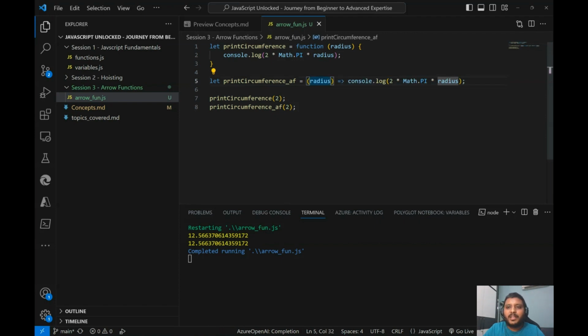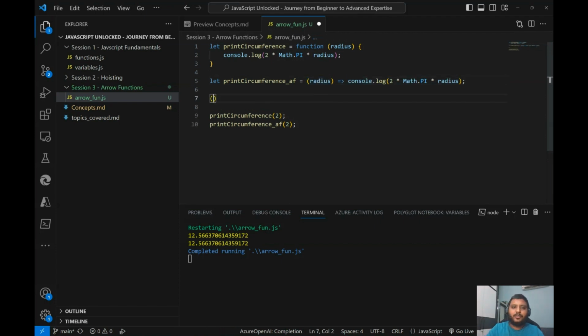So the syntax of an arrow function is basically you define all your inputs, then an arrow, and then whatever you want to perform, that action goes inside the curly braces. In case it is a single line statement, you don't even need to define curly braces itself, right? So that's what an arrow function is. That is one of the benefits.